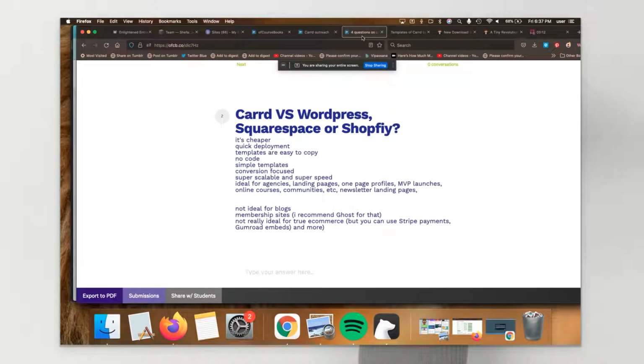You can copy or clone the site. It's just, there's more moving parts. CARRD is just easier, very conversion focused. You can scale at super speed. You can offer services that really require the absolute minimum of edits or the minimum of customization, and really give people great value. It's ideal for agencies, landing pages, one-page profiles.